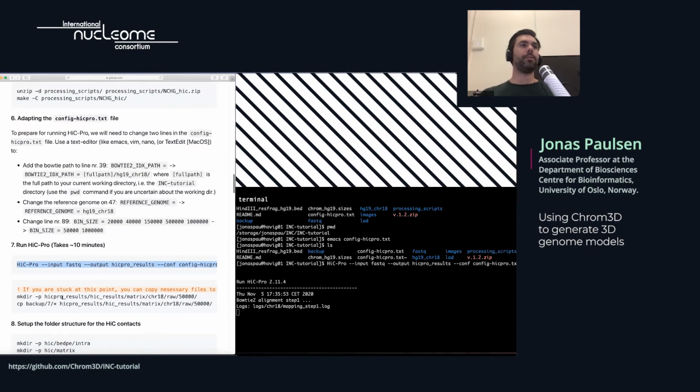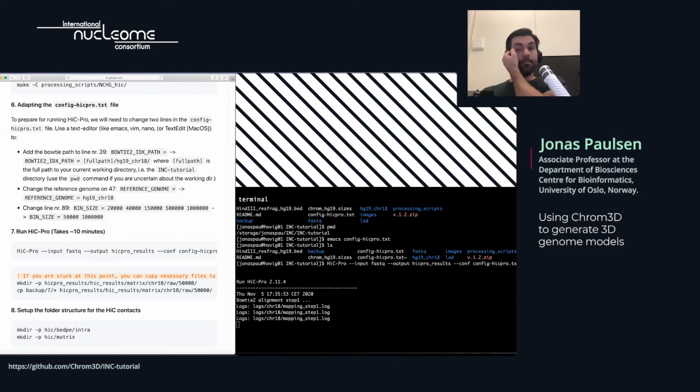If you are completely stuck, you can always run the commands written under the orange line. So while my HiC-Pro is running now and mapping all the reads and aggregating the contacts across chromosome 18, I'll explain a little bit more about Chrom3D and the input to Chrom3D.